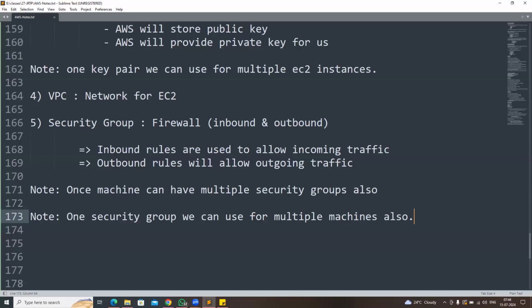One machine can have multiple security groups, and one security group we can use for multiple machines also. Are you clear with my point? Okay, and when you are going for the security group, we need to enable some protocols.